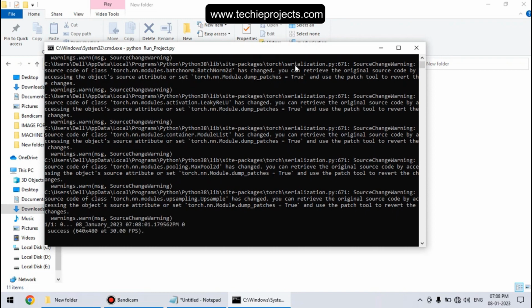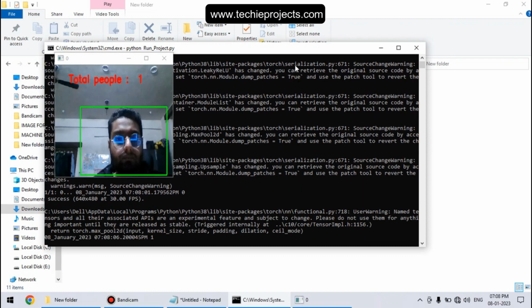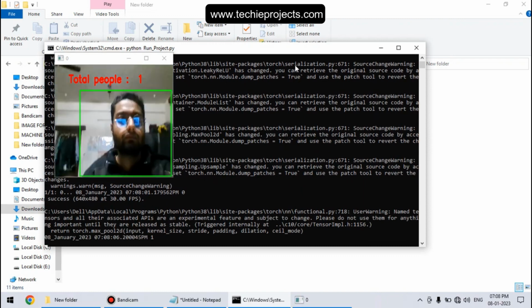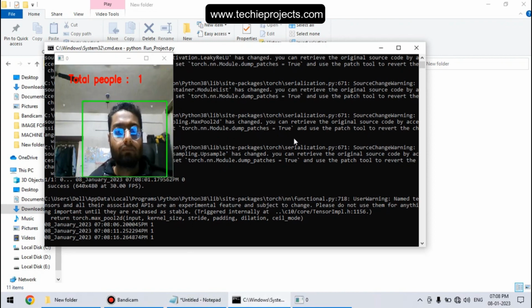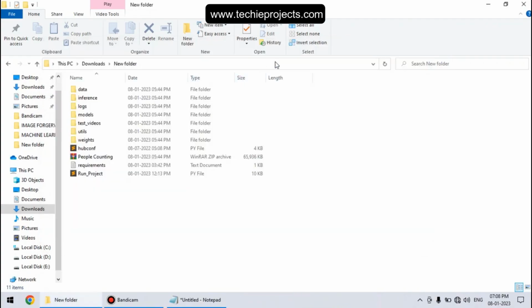So it will open the laptop front camera and count the total number of persons. First it will detect the person and then it will count. Right now it is counting as 1. Okay, let's close it and I will give another input video.